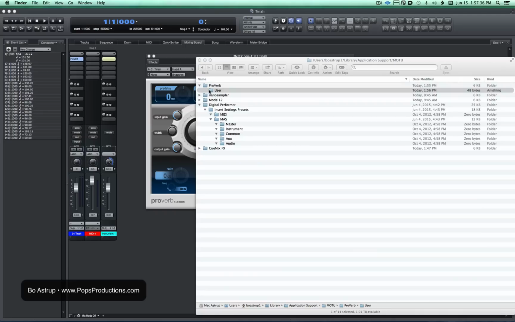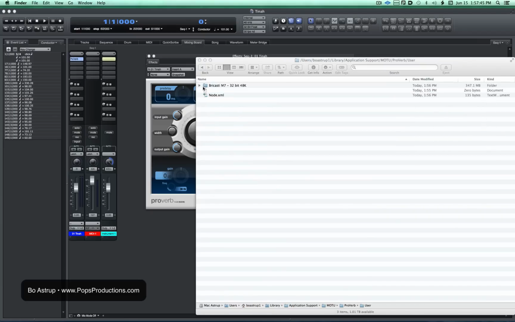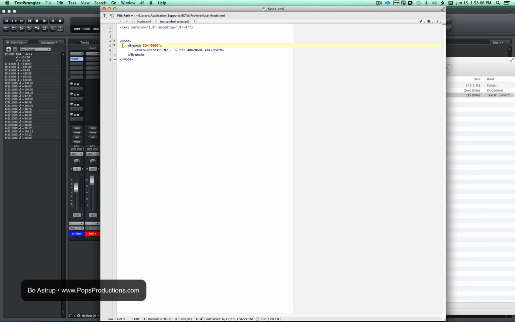But what I can do is control click or right click on this package and select Show Package Contents. And now you'll see here's my folder, the Precasti M7, and there are two more files being shown here. One is called Node.xml, which is the metadata file. We can open it so you can see what's going on inside. This is basically an XML metadata file that ProVerb uses to create the master menu under the user menu. So you see here's the menu item, it's called a branch, and it has an ID.